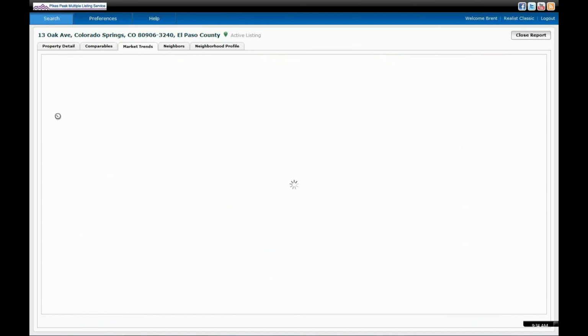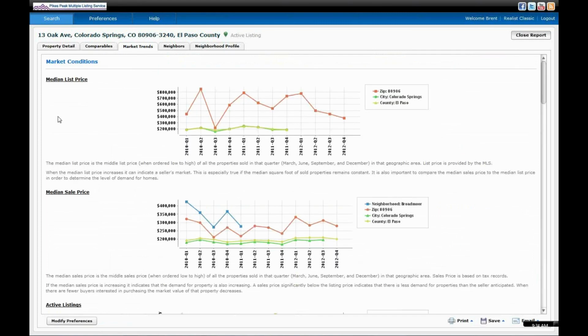What we've tried to do with the new version of Realist is give you some nice colorful charts, give you some nice looking graphs as well, put together some nice reports that hopefully you'd feel good printing out, taking a look at, imparting some good knowledge to clients. For example, we've got market conditions here. Here's your median list prices in up to the 3 geographic areas, even 4 geographic areas where this property is located. You can see the zip code being 80906, the city, Colorado Springs, county being El Paso, and in some cases the neighborhood being the Broadmoor neighborhood as well.